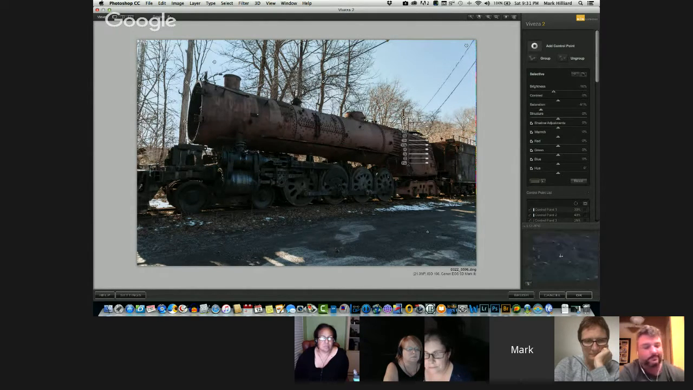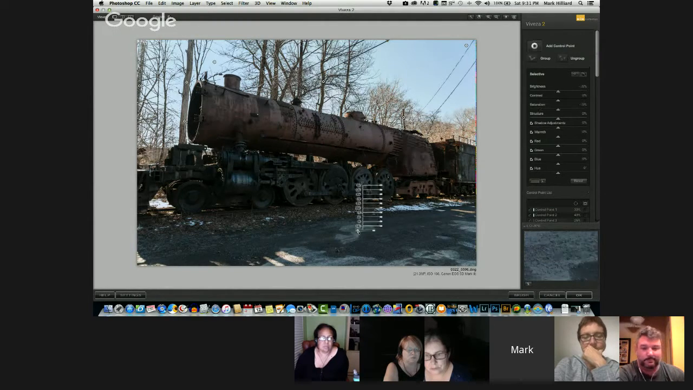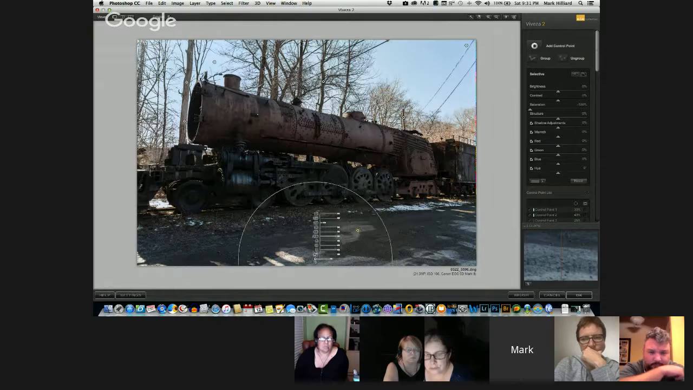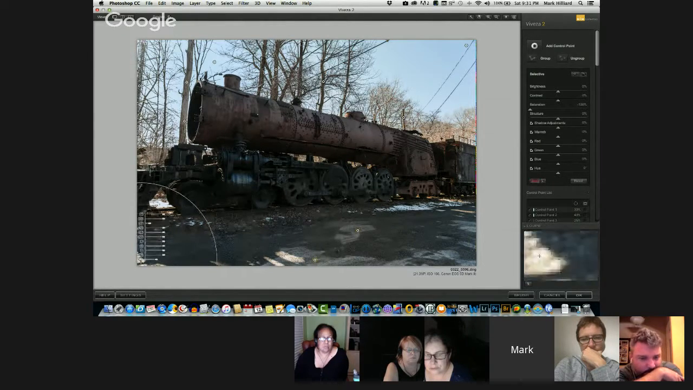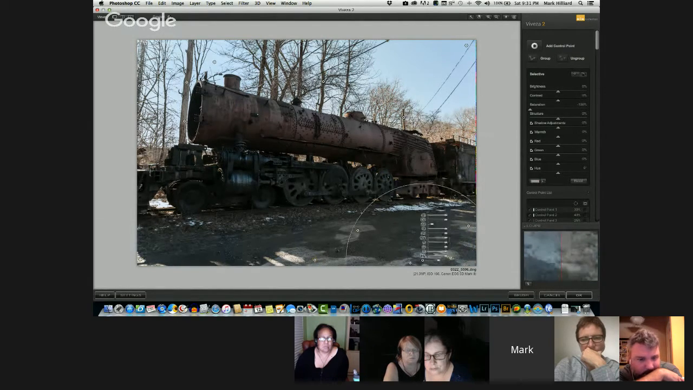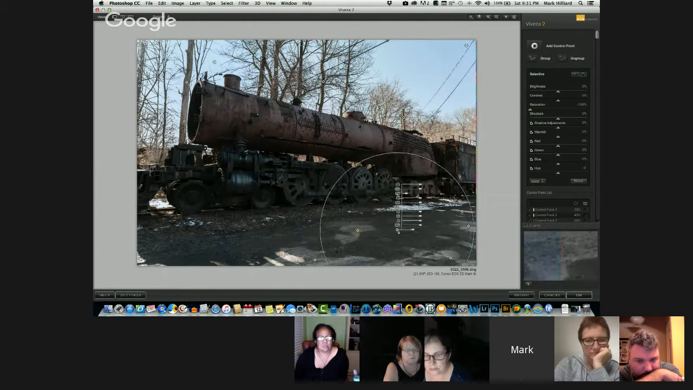I'm going to go down here and work on this ugly road, okay? First thing I'm going to do is select this dry area here. See this? I'm going to put a control point there and totally desaturate it. And I'm just going to copy this around, these bright areas that are dry. I'm going to take all the saturation away. There's one over here.